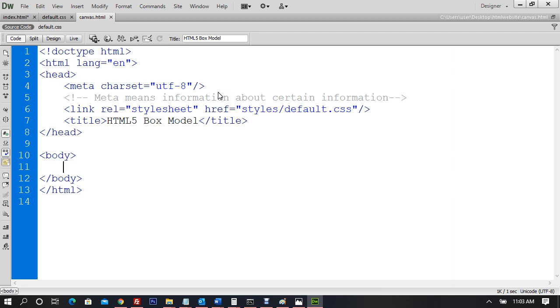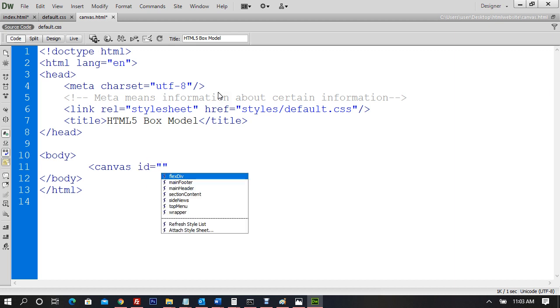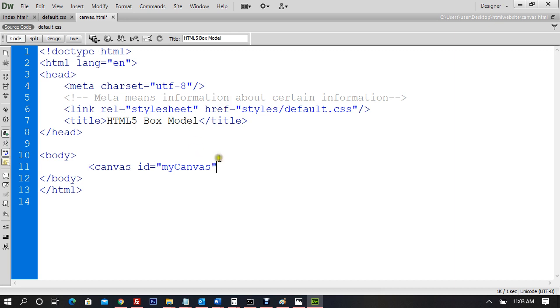So let me open canvas.html. As you can see, canvas.html is completely blank. So let me draw a canvas for you. Canvas is a very good feature of HTML5 where we can draw vector graphics. We can draw circles, any kind of vector graphics. There are even people who are using canvas for designing games. Okay, I'll say canvas id equals myCanvas, so I'm giving this an ID.